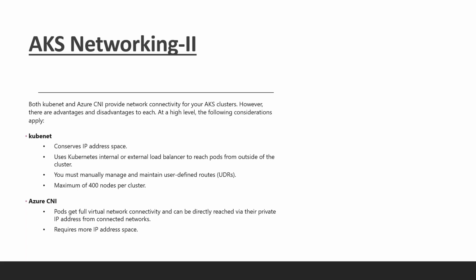So Atul, a quick question: as you are handling so many projects, which one is more common industry-wide in real projects? Normally, what do you see more, CNI or KubeNet? Yeah, it's more of a CNI.